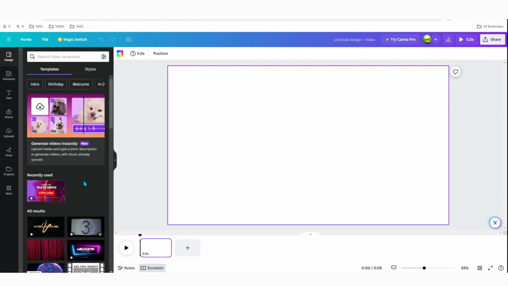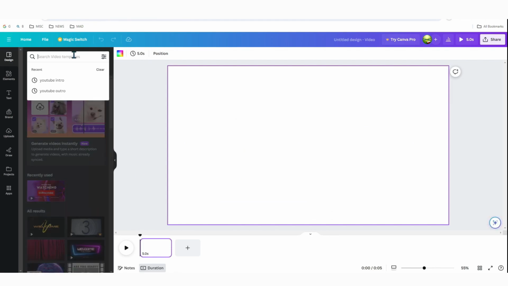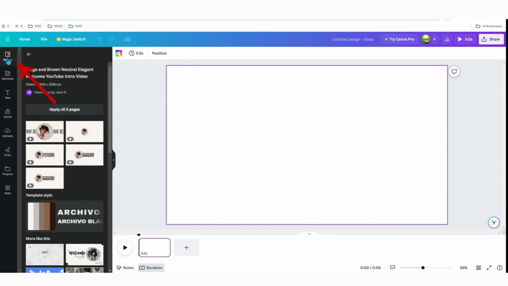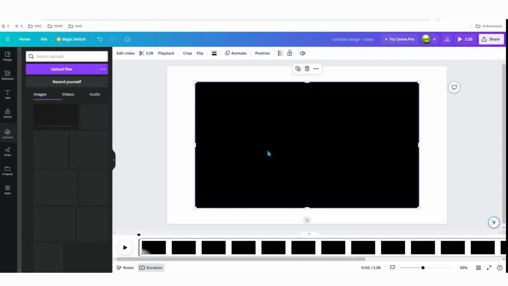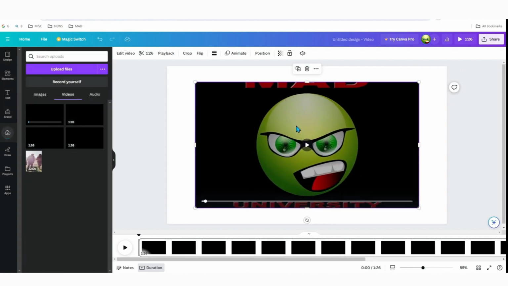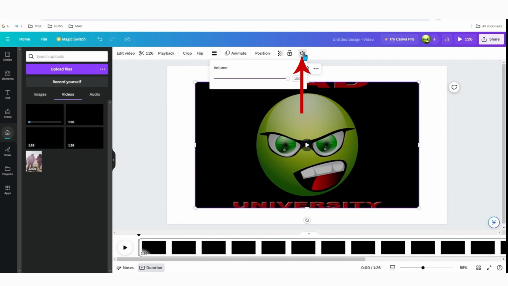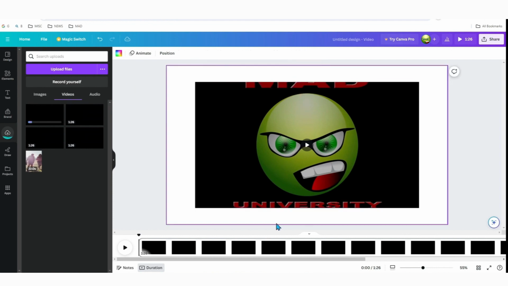Here I have templates. I can type in anything I want up here. Go over here to design, click on uploads, or I can just grab my video and just drop it in. Hey, this is Ron. Stop that, go up here and get rid of the volume on that. And right here, I can actually do editing inside Canva. So I'm going to show you the basics of this.